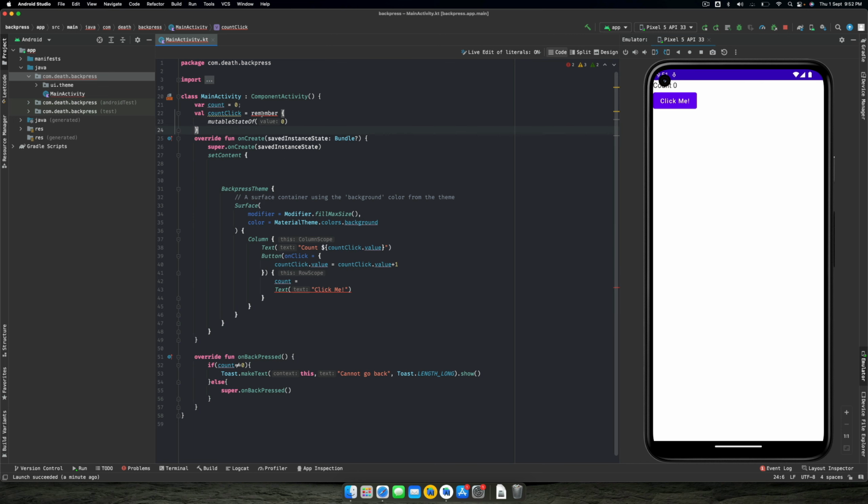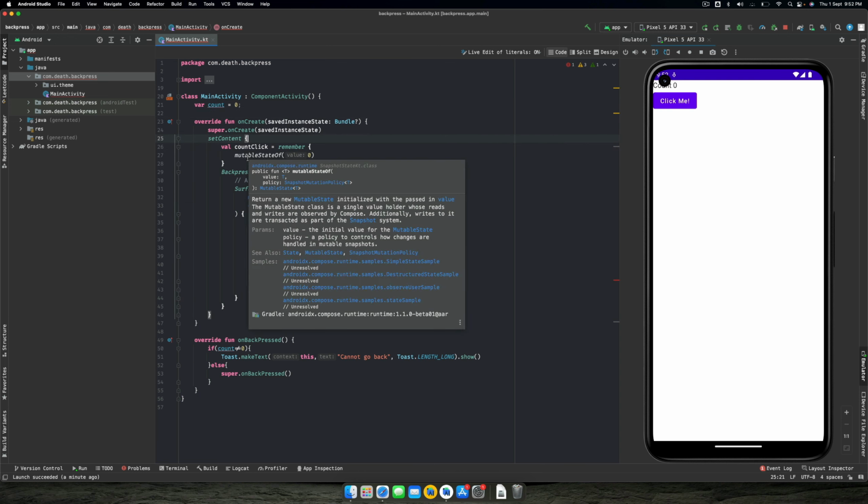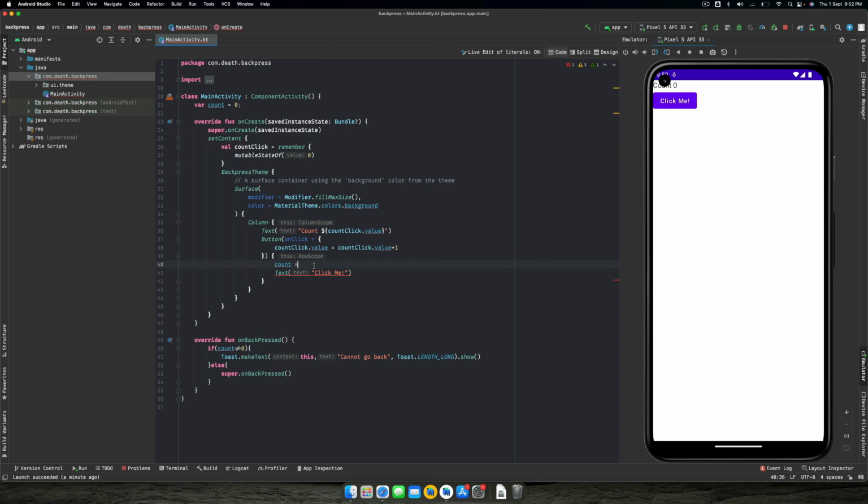We cannot just have it because it requires to happen in a composable function, and setContent gives us that scope, which we can call other composables from. So I'll just have another variable, which will have count plus 1. You can have count plus equals 1.